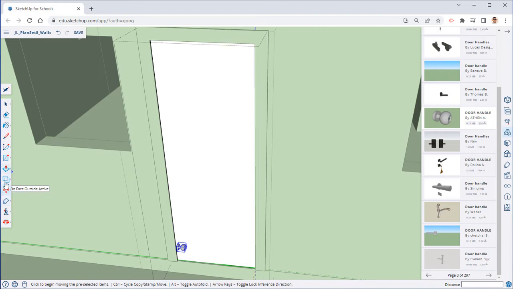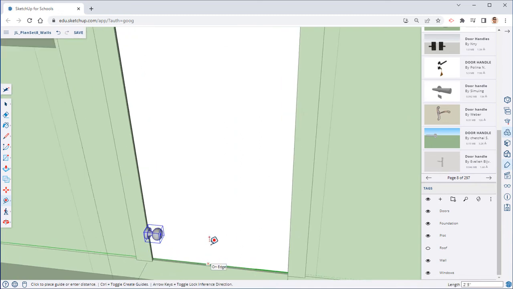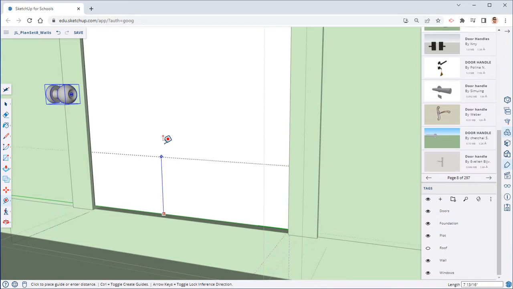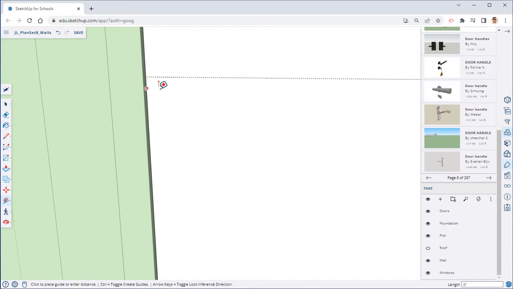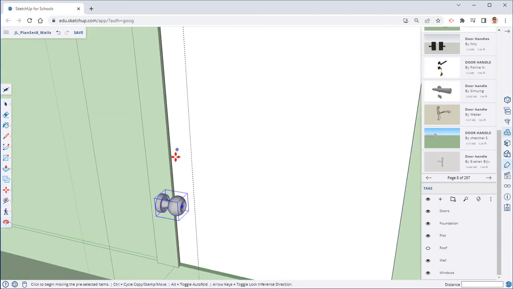component, we're going to come in here with the tape measure, and we want to make a guide that is 34 inches. We're then going to go from the left here, and we're going to go 3 inches. That T is where we're going to put our door handle.